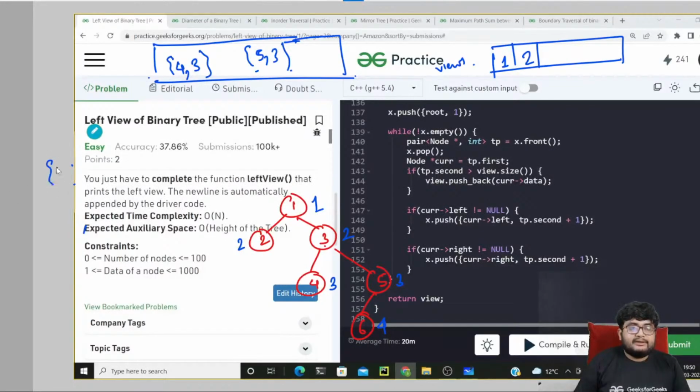Right? 4 3. What is the current depth? Current depth is 3. What is the size of the views array? It is 2. That means for the depth of 3, we haven't found a node yet, or this is the first node at depth 3, which is 4. So we will add 4 to this views array. Now we don't have left and right, so nothing will be pushed. Now this is removed from the queue. Now 5 3 comes in.